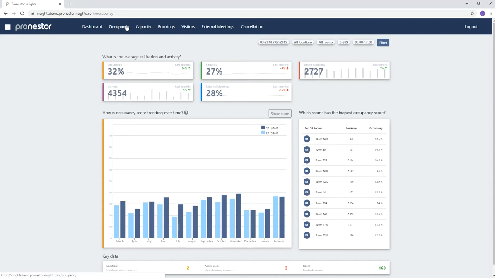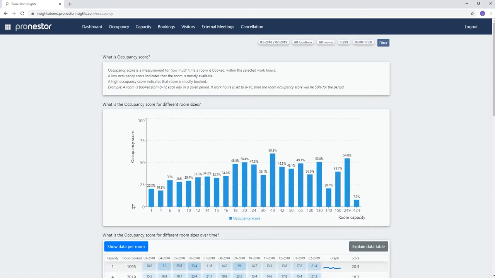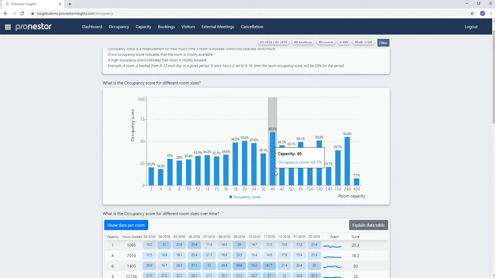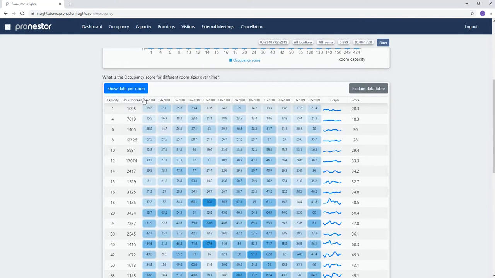If we go to, for instance, occupancy, you'll see here on the first graph that all the meeting rooms are piled in regards to their room capacity. The occupancy score is an analysis in regards to the room's popularity. So it means, for instance, how much time a room is booked within the selected work hours. So you'll get an average score here.